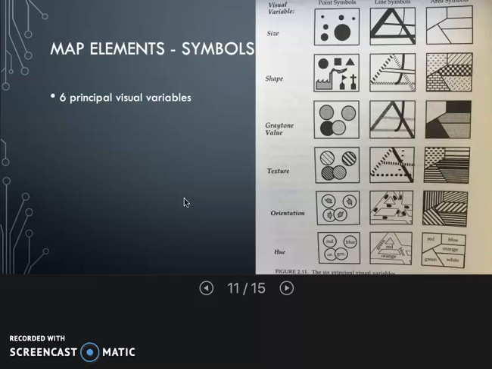There are six principal visual variables when we talk about symbols and how we can symbolize real features in the real world on the map, right? There are six principal visual variables in terms of how we can adjust or modify these things. One of them is size, so we can vary the size of points, lines, or areas. We can modify the shape, so that is often thought of with these little icons or symbols.